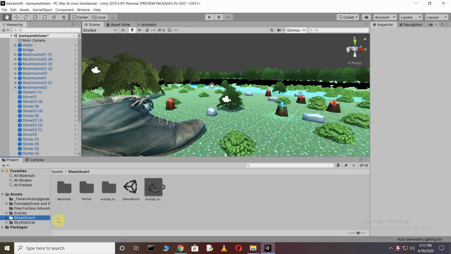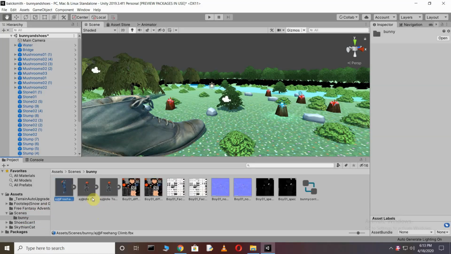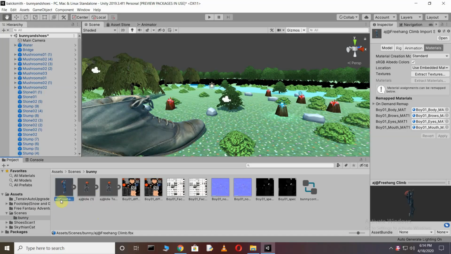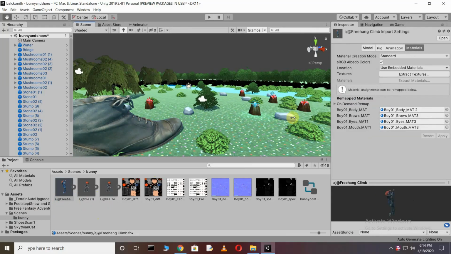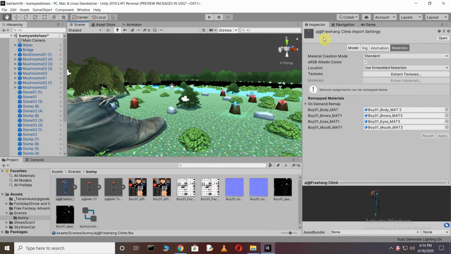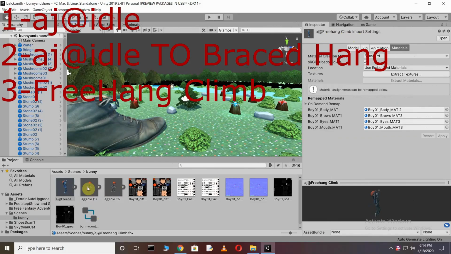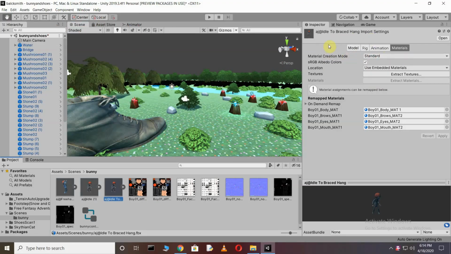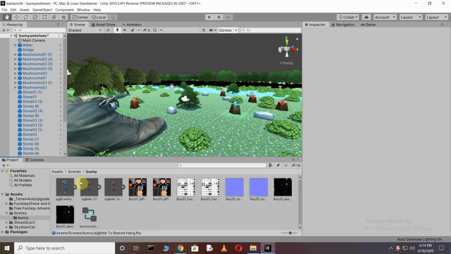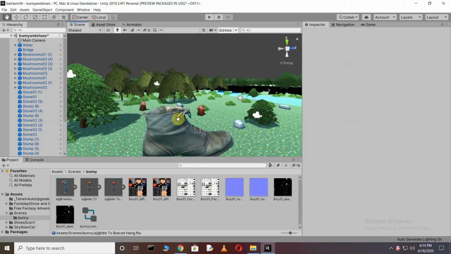Here I chose these three animation clips. The first one is the AJ freehand climb animation clip, the second one is the AJ idle, and the third one is the idle to raised hang animation clip. So you also have to download these three animation clips. Now just go back to the scene over here.